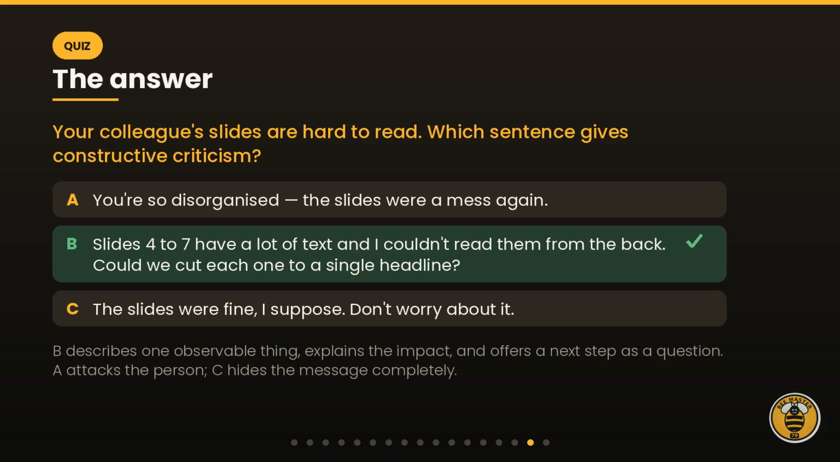The answer is B. It describes one observable thing, the amount of text on particular slides. It explains the impact that the speaker couldn't read them from the back of the room, and it offers a next step as a question, which leaves the decision with the other person. A attacks the person rather than the work, and C hides the message completely, which helps nobody.